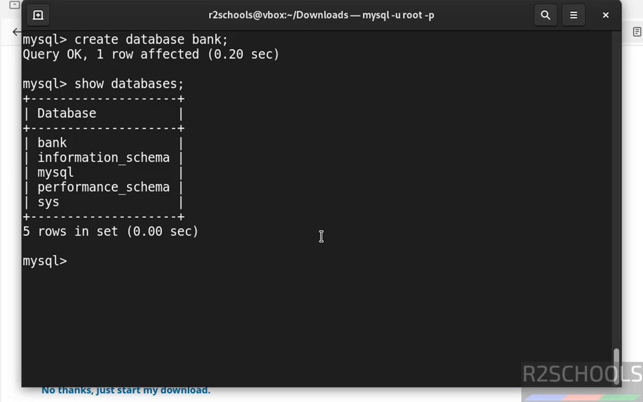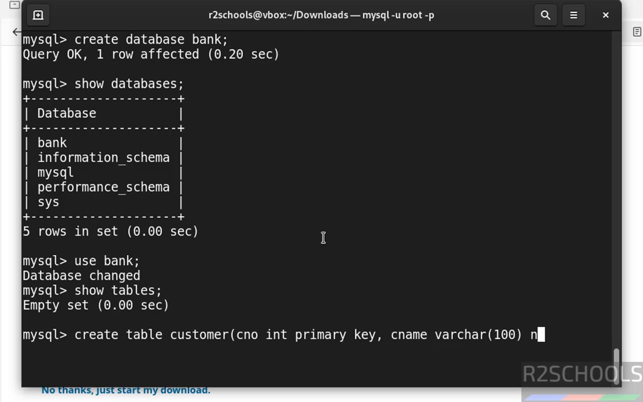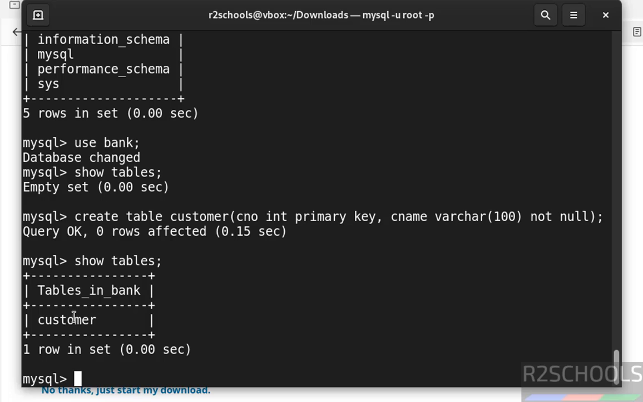Now switch to this database and create a table. To switch to a database, we have to use the keyword use, then provide the name of the database. Now we have switched to the database bank. Now verify the list of tables. Show tables. See, we don't have any tables. Let us create a table. Create table. See, we have created the table. Verify again. See, we have created the table customer.